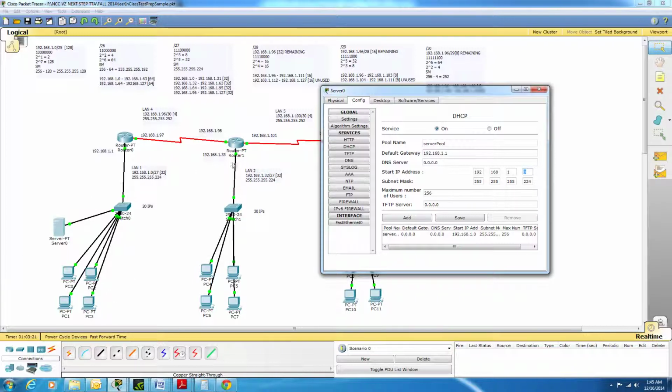You have a total of 32. If you minus 20 from that, you start at 12. So let's start at 10 and say the maximum number of users is 20. Okay, so it'll give out everything from 1.10 all the way up to 1.30. And that should be good for this one. And this way you want to save this. And notice that all the numbers down here get updated. So now your IP addresses are saved.